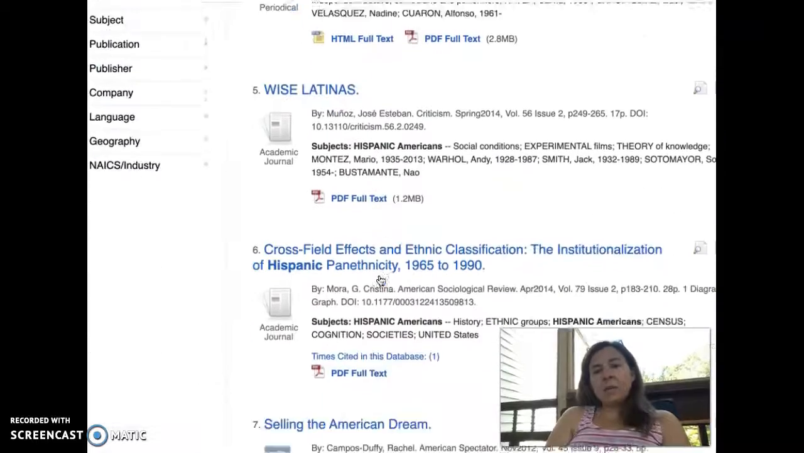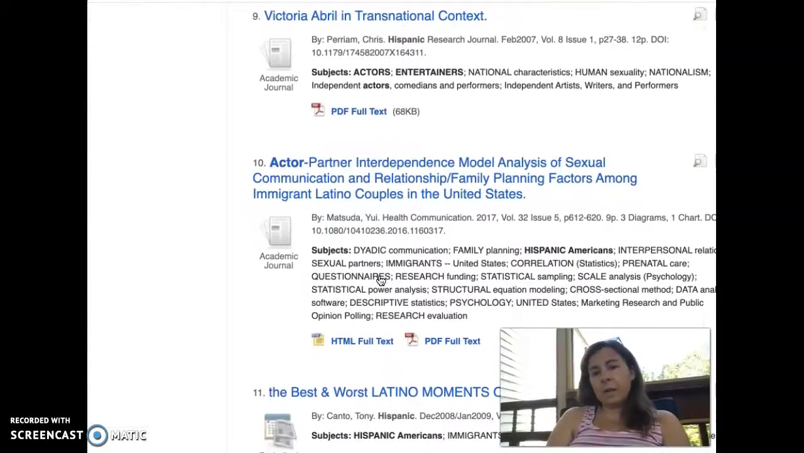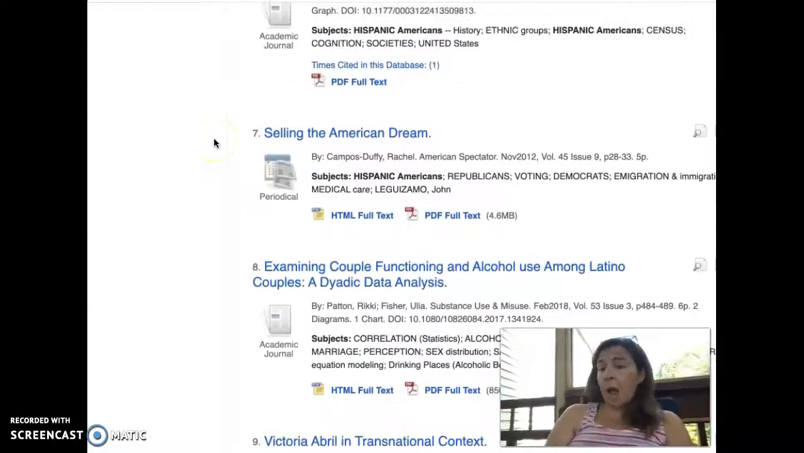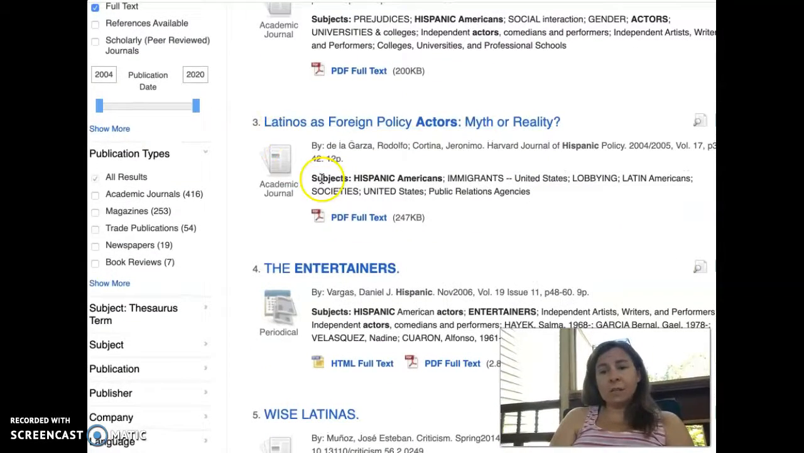And then you can see, at least in one of the earlier ones, some of them were in Spanish. So if you speak Spanish, you can absolutely use an article that's in Spanish. You can even try and translate it if you need to. But yeah, so some of these might be good.